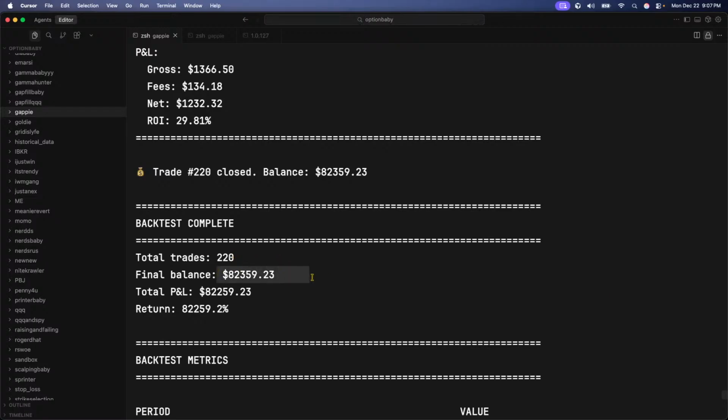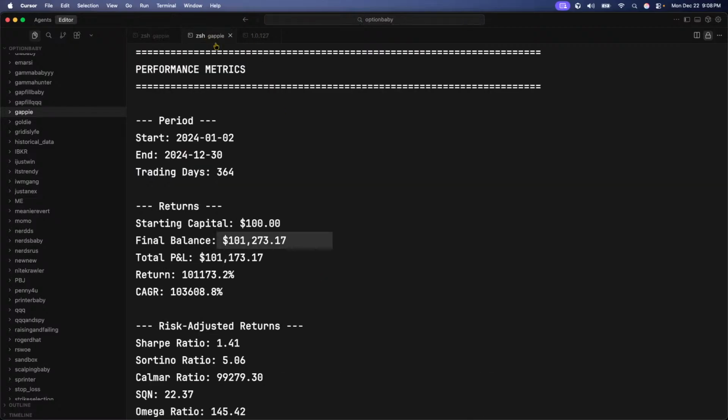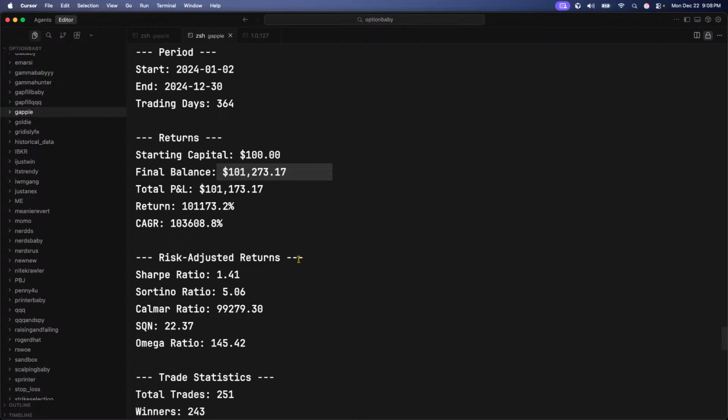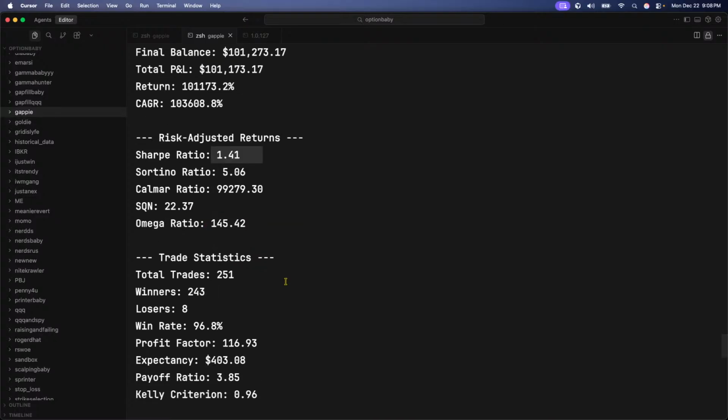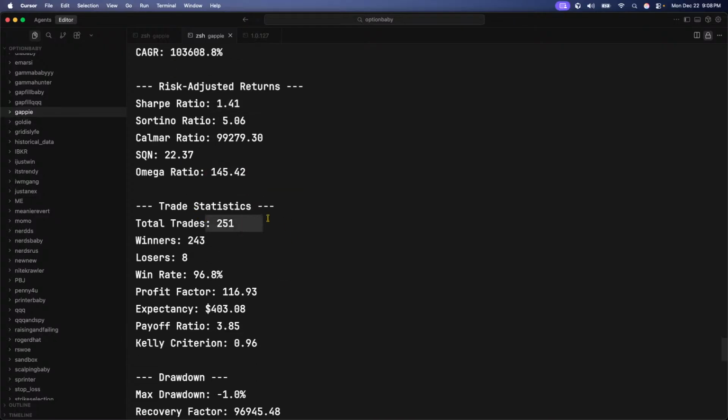It took an entire year. It's still great, right? Who wouldn't want a strategy that goes for IWM, that goes from $100 to $82,000? I just took the same strategy, added the RS filter, and then went from $100 to $100,000. That's not bad. Sharpe ratio is 1.41, so phenomenal, right? Total trades is 250.